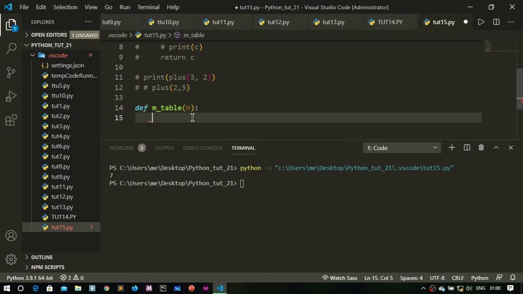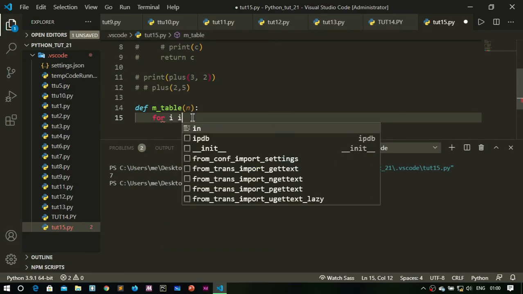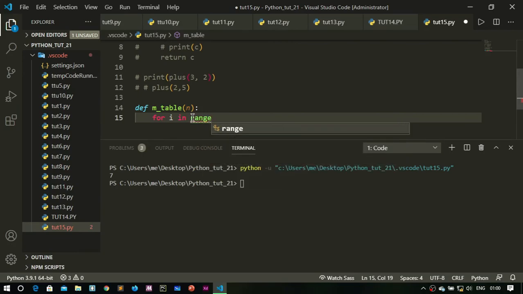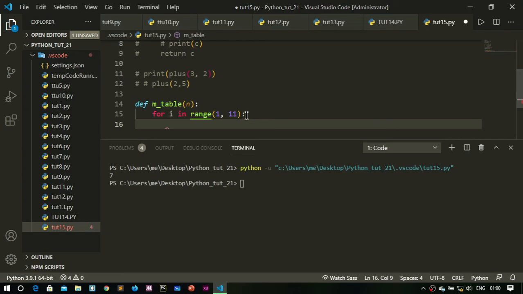I will use a for loop, because I want to multiply n by 1, n by 2, n by 3, n by 4, like that up to n by 10. So I write here for i in range, and I want the starting value to be 1 and the ending value to be 11. This means it will start from 1 and end at 10. Now I'll write return n into i.